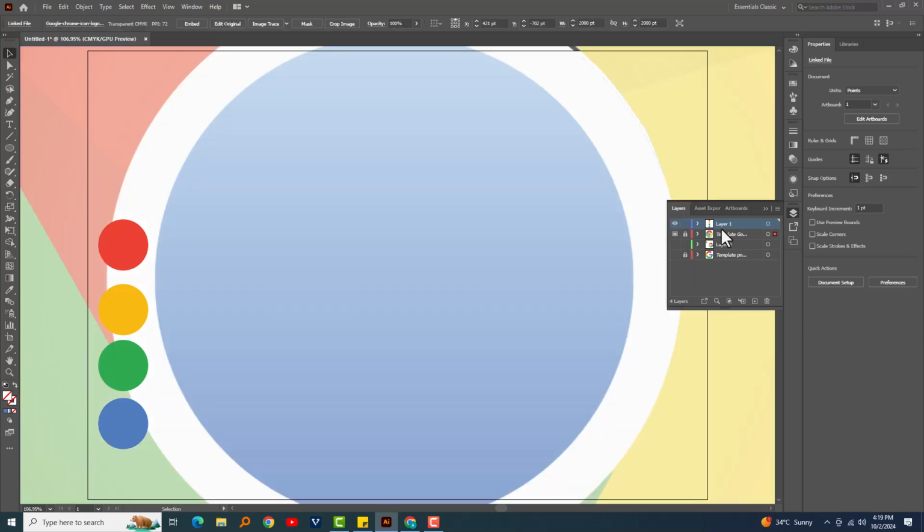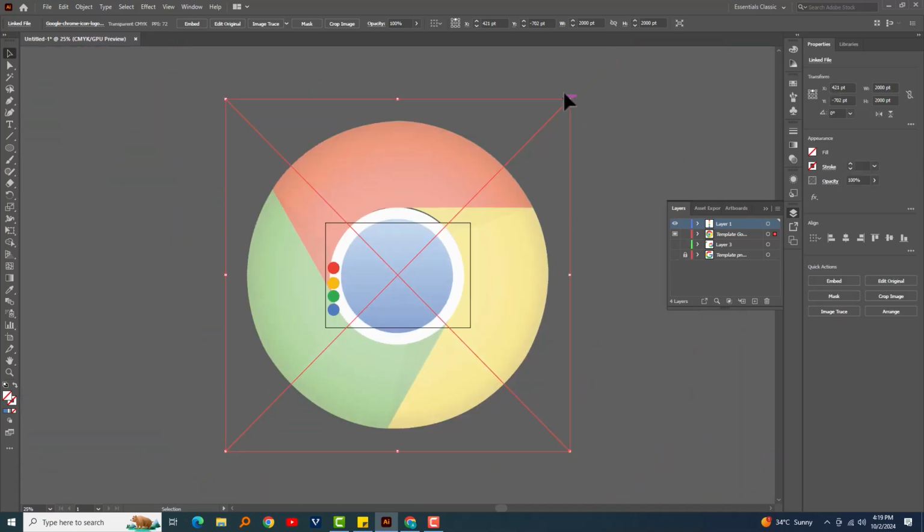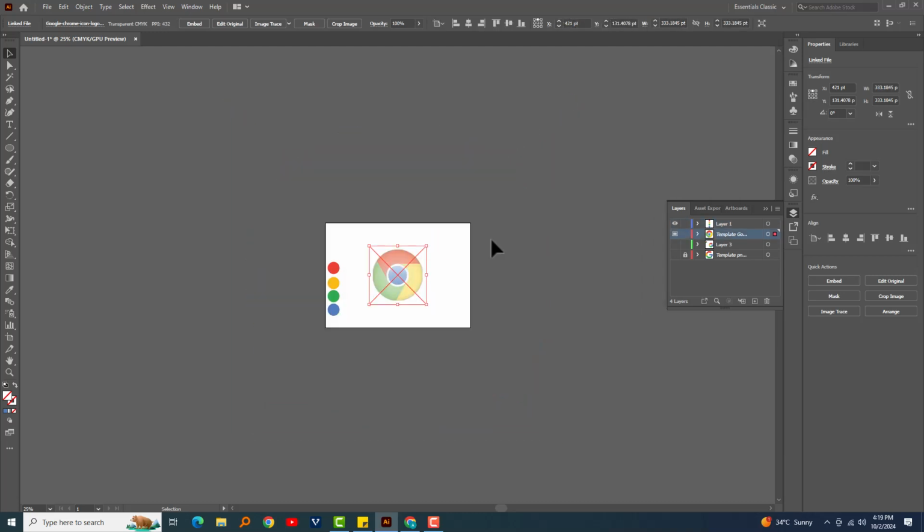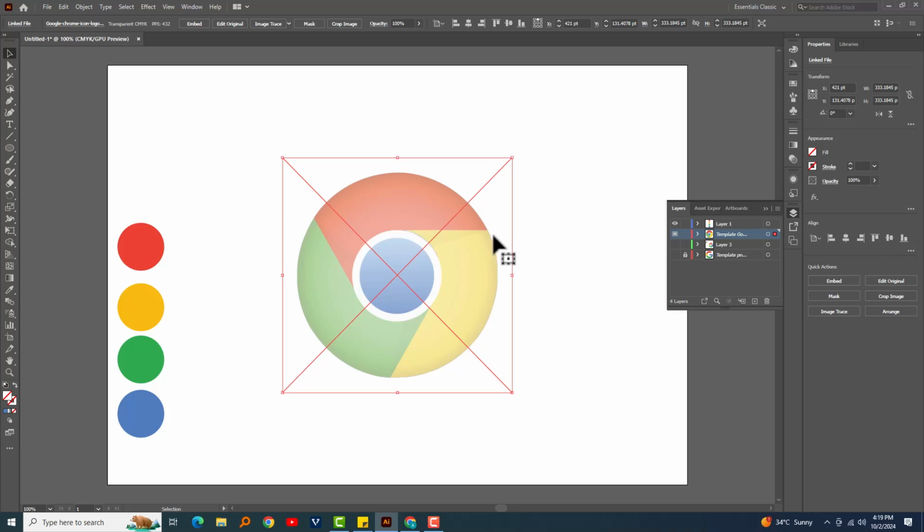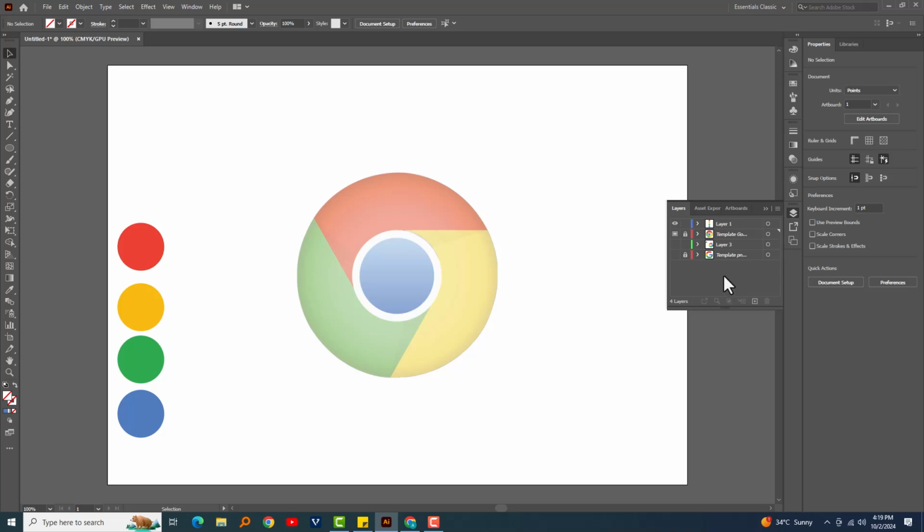After clicking Place, you'll need to resize the template to fit your workspace. Hold Alt and Shift together to scale down the template uniformly. Simply adjust the size as needed before you begin tracing the logo. Once you've resized it, lock the template layer to prevent any accidental movement during the design process.